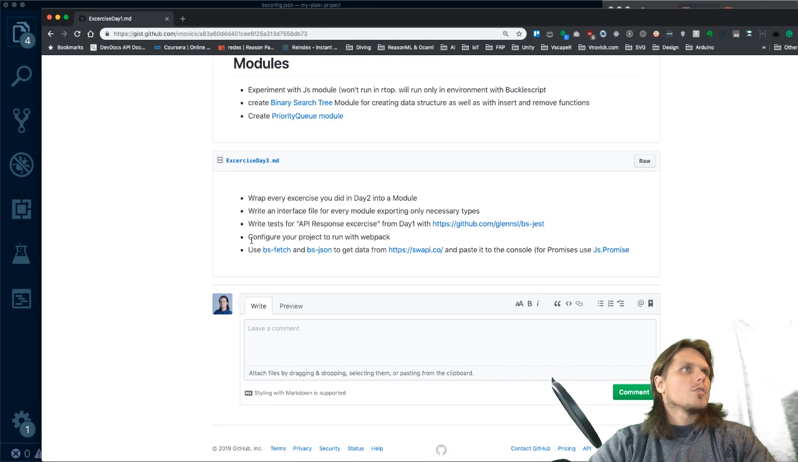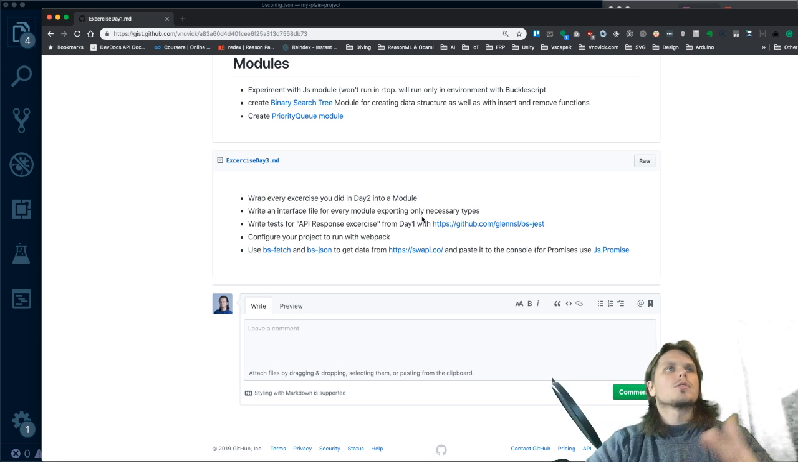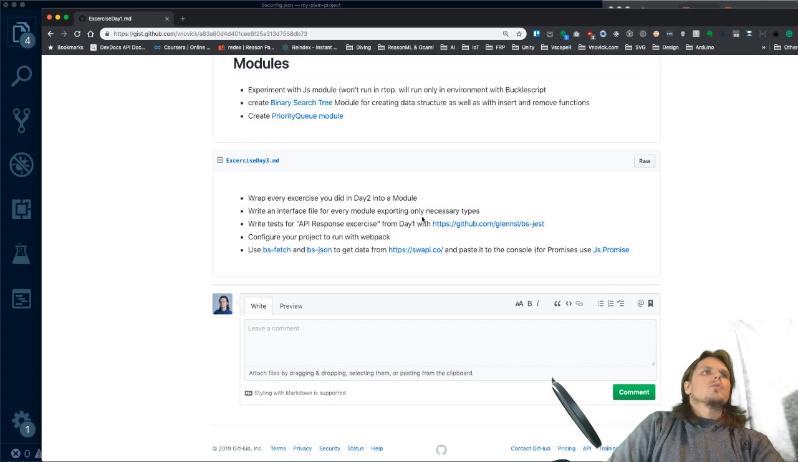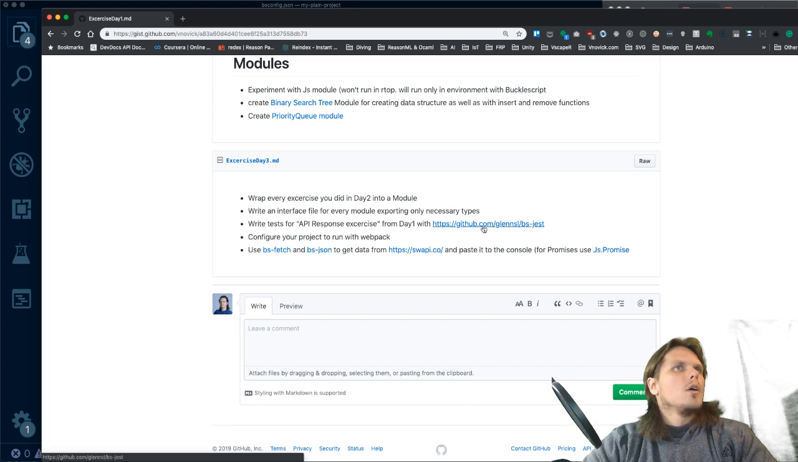In addition to that, just configure your project to run with Webpack. Super simple, just consume your bs.js file and that's it. And just run things in parallel. There is BS Loader, which was out there for quite a while, and right now the project is kind of not maintained, I think, and it's sort of deprecated. So don't use BS Loader. Just run BSB and run webpack. That's the advice.